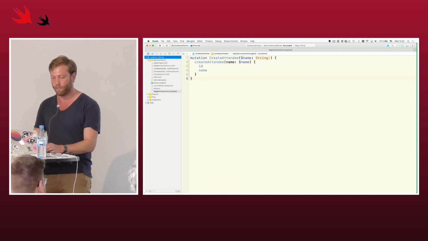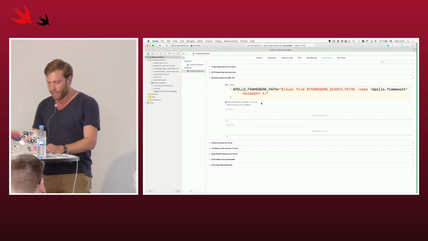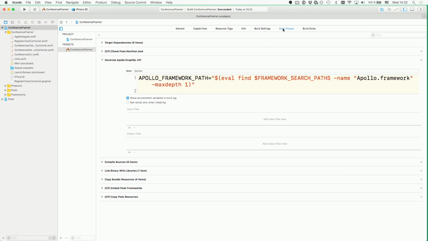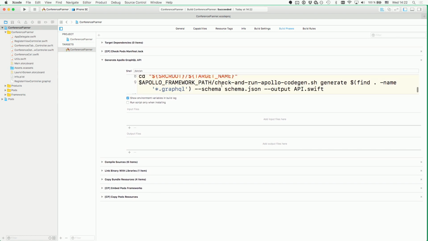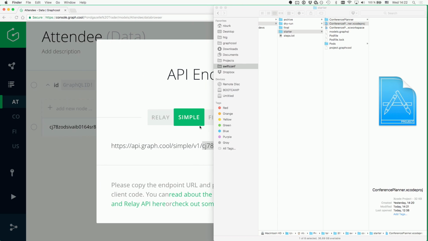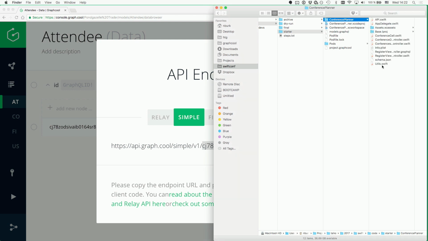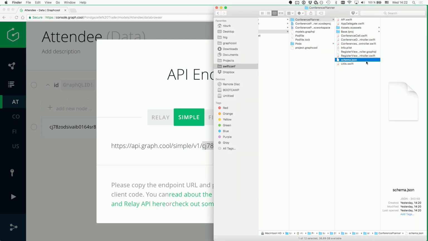All right, so if I now build the project, the build phase that I was mentioning before is going to be invoked. So actually, let's take a quick look at this build phase and what it looks like. So here in the build phases tab of my project settings, we see that this check and run Apollo codegen script is invoked, and it takes in the schema.json. So this is also part of my project right here. So inside the conference planner project, we have the schema.json file right here. Not sure if that's readable, but here it is.